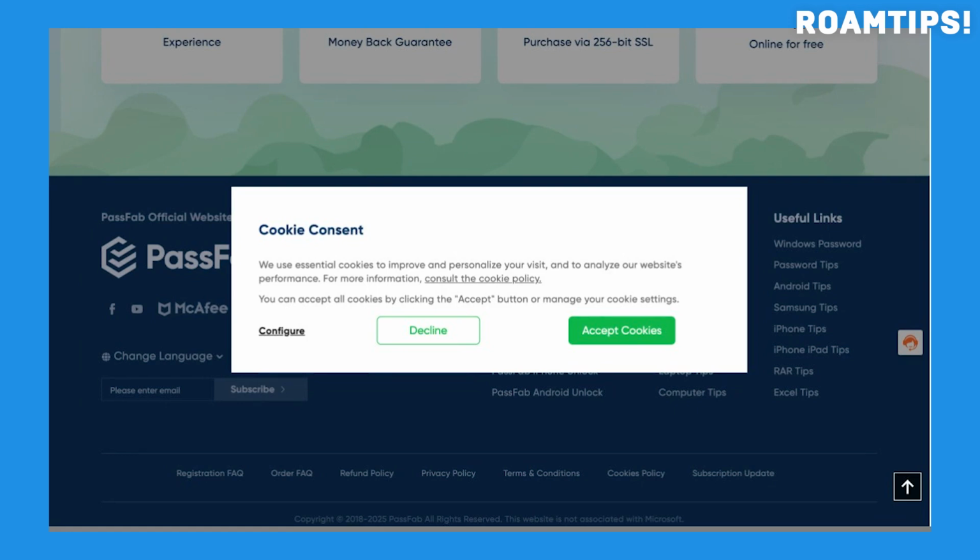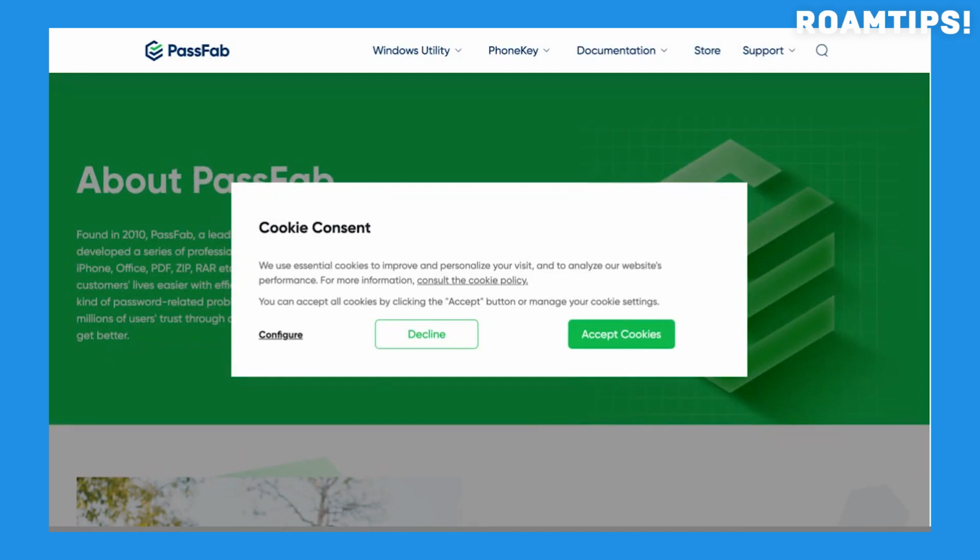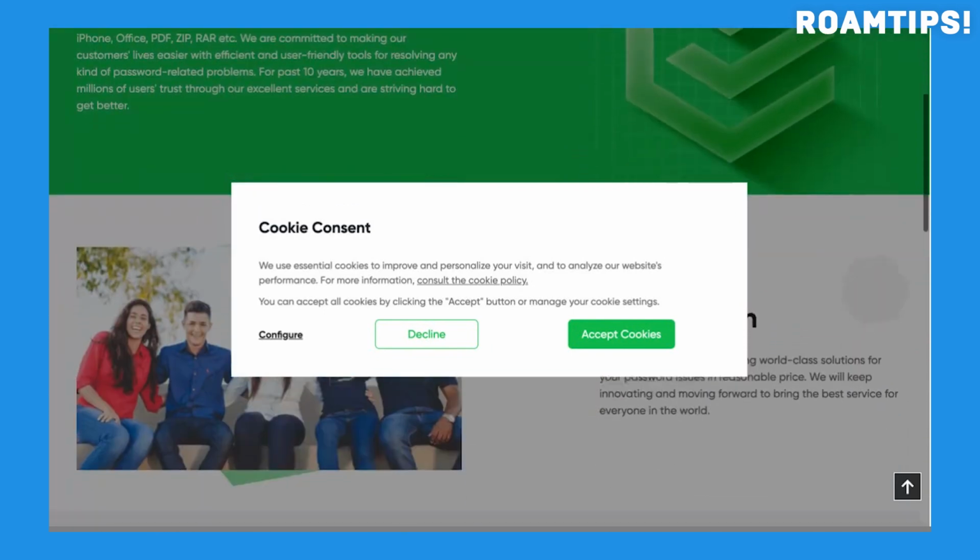PassFab appears to provide tools for bypassing or recovering passwords for popular social media accounts, email services, and online platforms. This could be useful in situations where access has been lost due to a forgotten password, a locked account, or other similar circumstances. Navigation on the PassFab.com website appears straightforward, with different product categories clearly laid out.